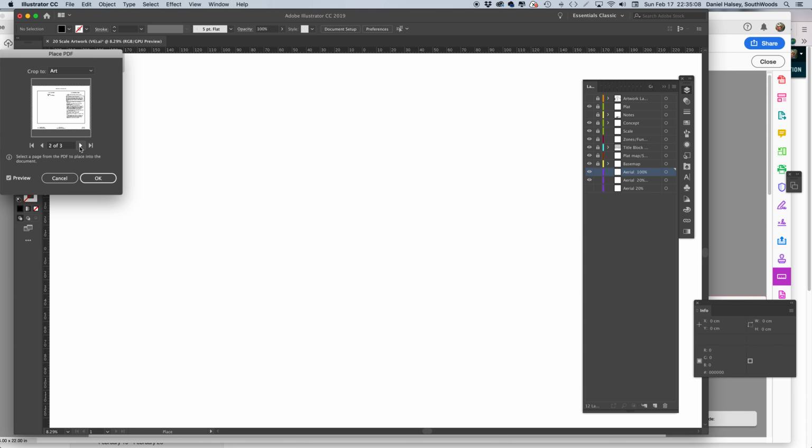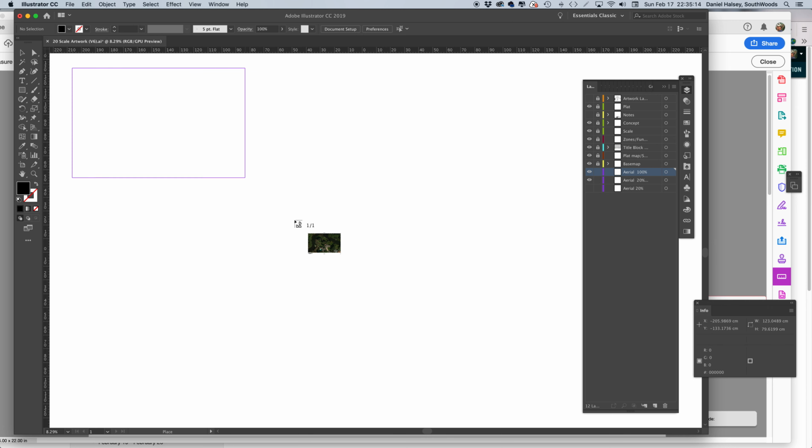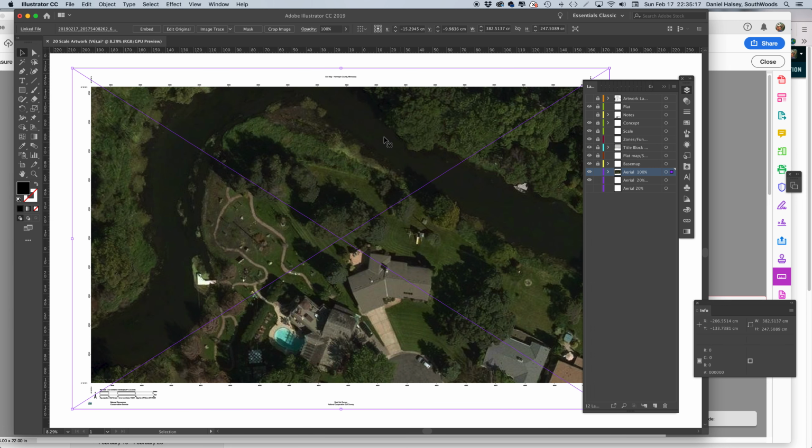We don't want page 2 or 3, we just want page 1. That's the image that we're looking for. We open that, drag it across the screen, and now it's placed in our artwork. Simple as that to place it, and it's in this layer. You can see a little icon shows up here too. So it's placed, but it's not to scale.